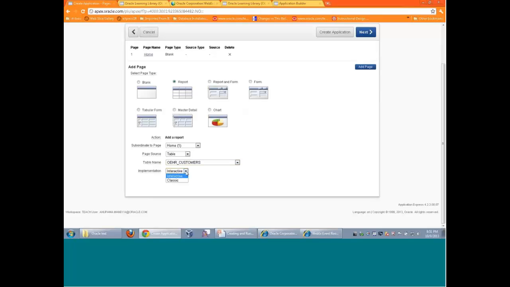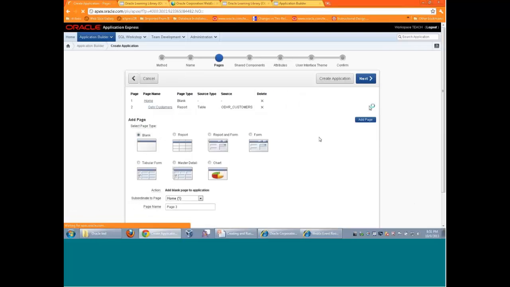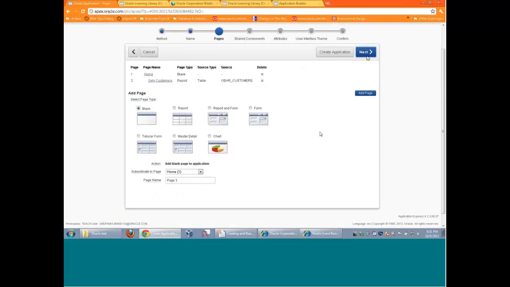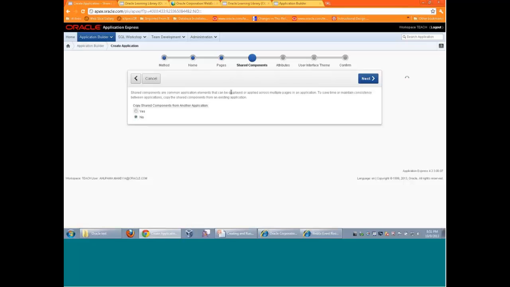So we have 2 types of report here: interactive and classic. Interactive report is a report which enables the users to customize their reports according to their requirements. So I'll click on add page, and then click next. Here we'll accept the default and click next.